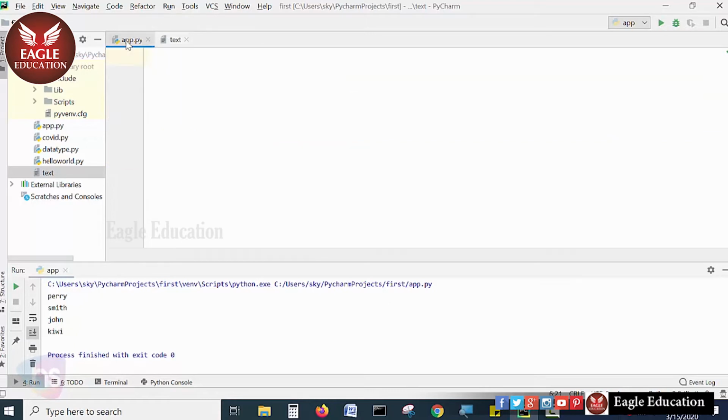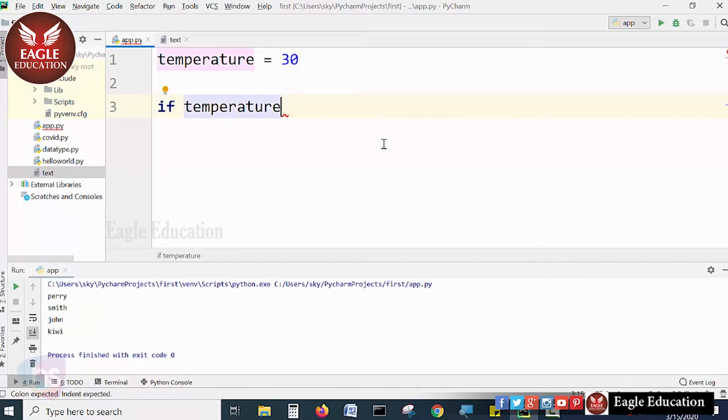Using if statements, we can simplify the program. In Python, it's very easy. First of all, I'm declaring temperature. Temperature is equal to 30. I'm taking that as a default value; otherwise, you can take it as user input also. And I'm writing an if statement: if the temperature is greater than 30. Simple.